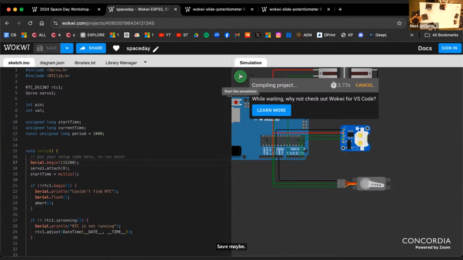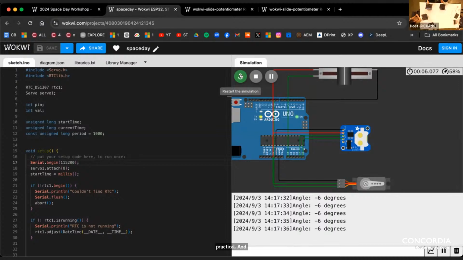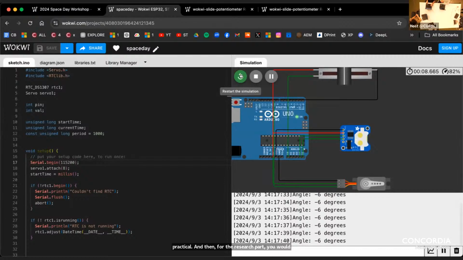Just so you guys know, there's actually also a research part to the intro task. So you would do this part as a practical, and then for the research part, you would have to answer a couple of questions about how some of the communication protocols work. So it gets you more familiar with I2C and things like that.